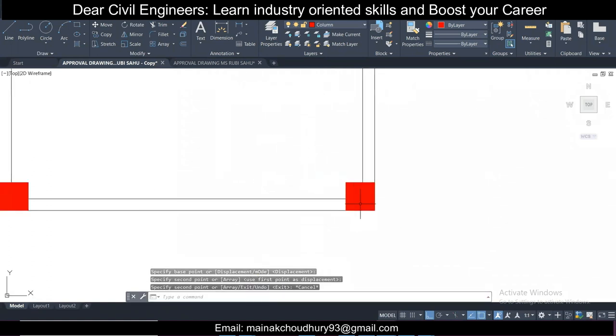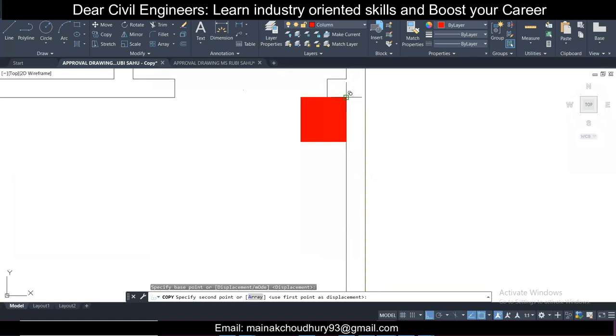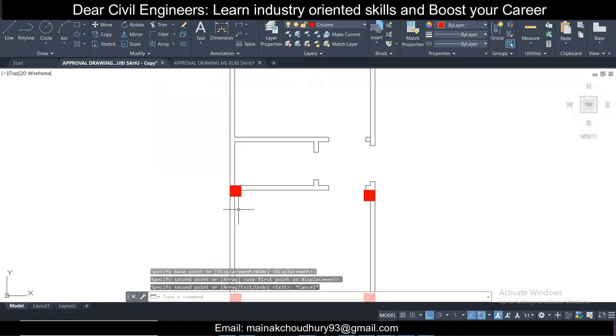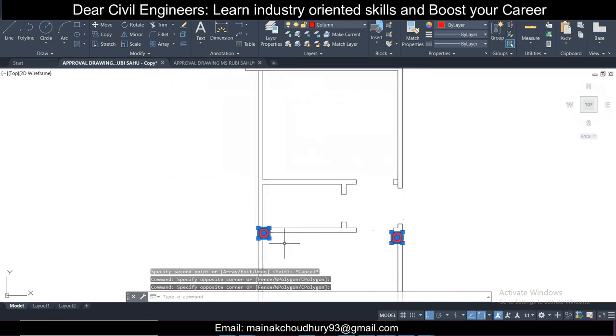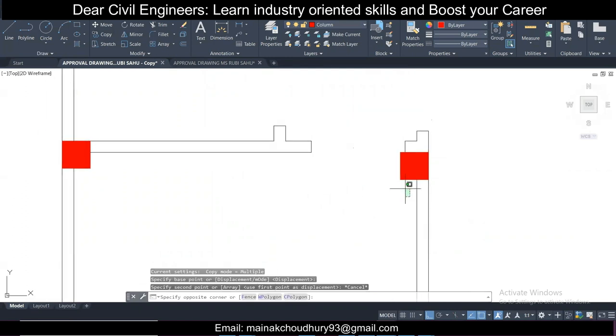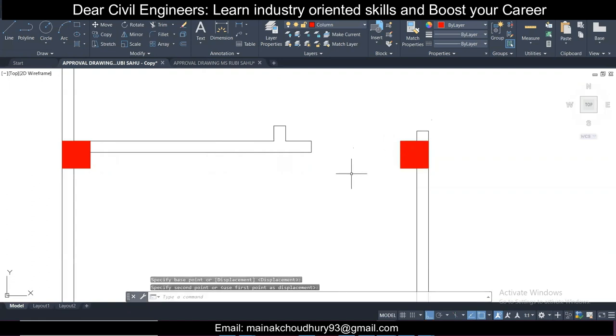Add a column here, select this, copy, let's take this as a reference point, and we'll add a column here. Okay, and the next column, let's take and place the next column. We'll copy this, take this, and okay, this column is not in line, so you just need to bring it in line. Select this, and then move this from here to here. Now it is in line.